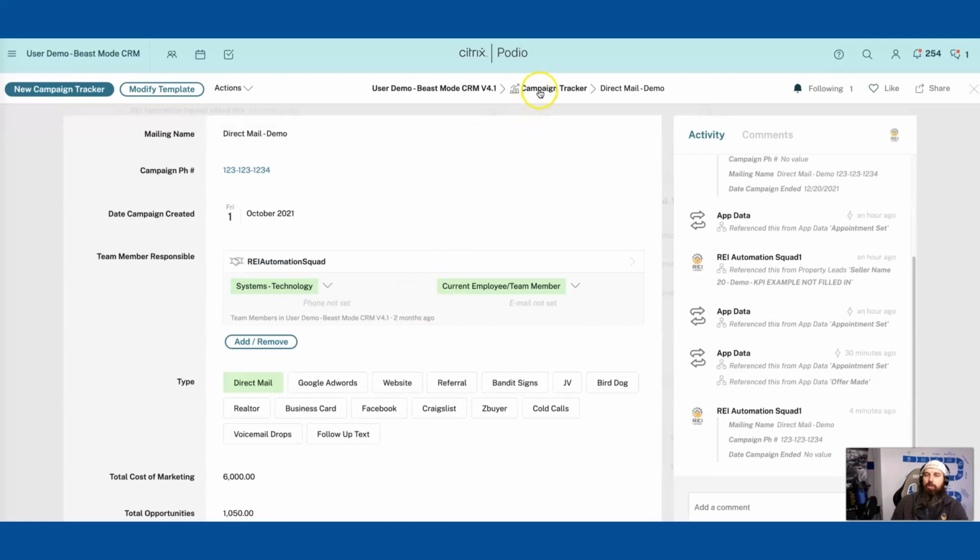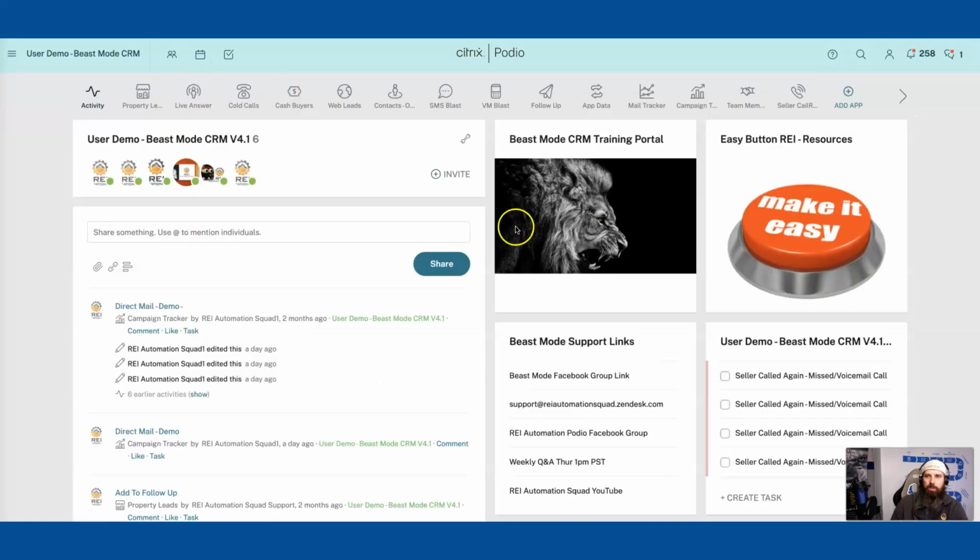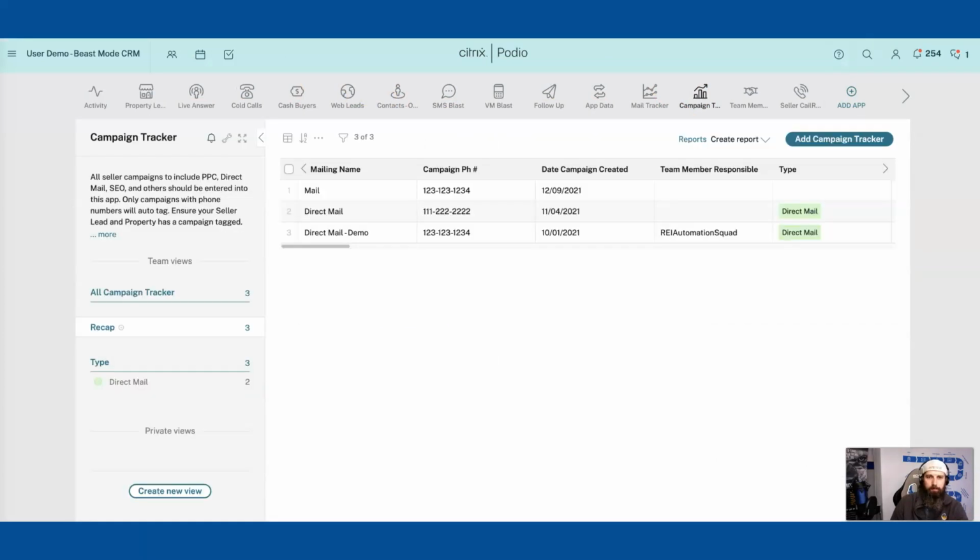We're in the campaign tracker app. I'm going to go back to the home screen, and click into the campaign tracker app. That's where we're at. It looks like this when you first come in, and then you have your different campaigns with your different tracking numbers that are inside of your CallRail or smartphone.